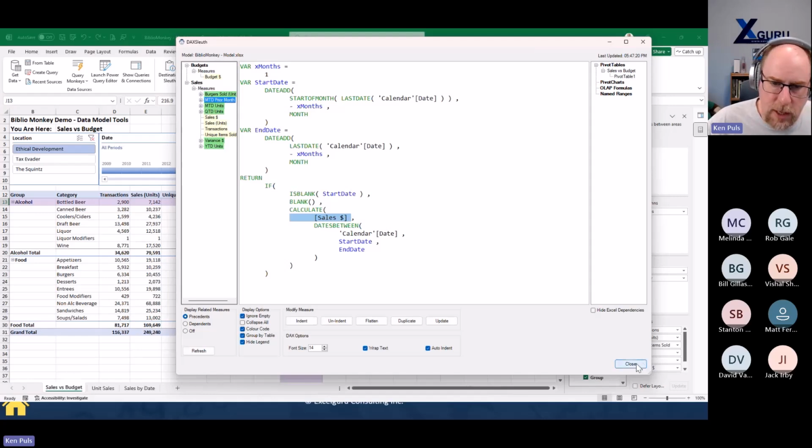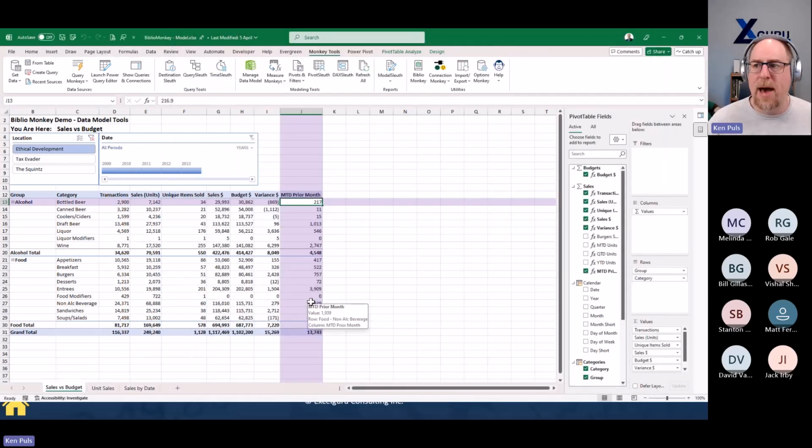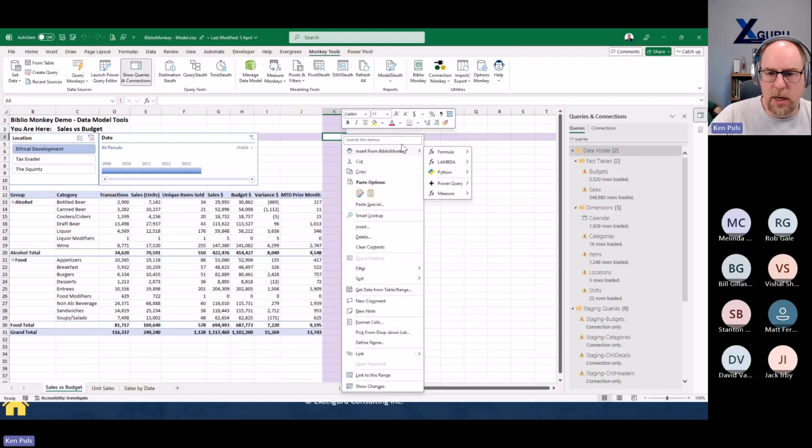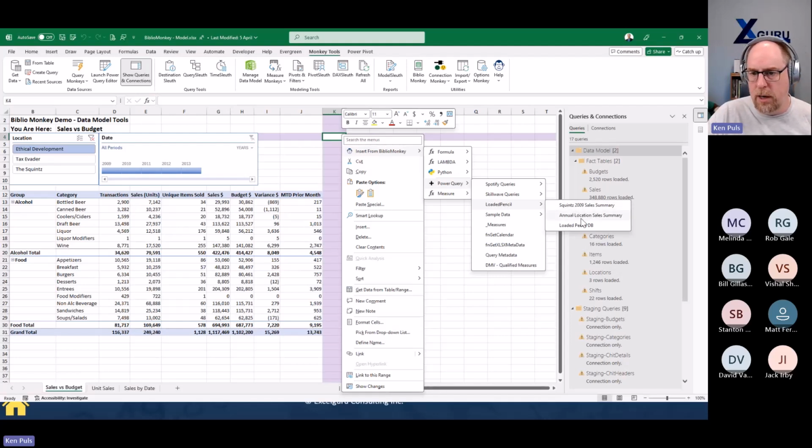All of these things allow me to build some complex patterns, particularly for time intelligence, and inject them when I actually need them. It's kind of a neat little thing here. We also, of course, have the ability to insert from here as well. We can use Power Query. So if I wanted to insert a loaded Power Query for, let's say, this one here, annualized location sales summary.